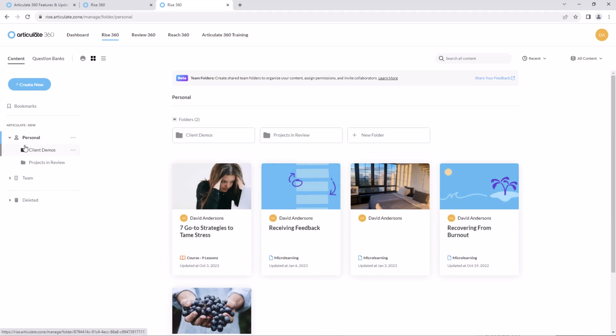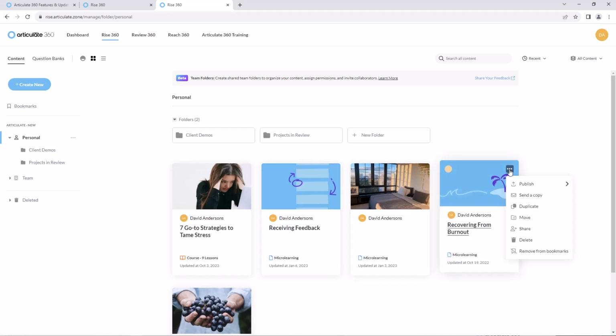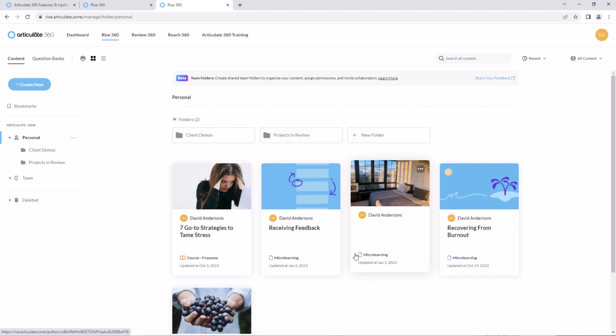If I want to add another course to the bookmarks, I can just click any one of the courses. This one's already in the bookmarks, so you can see down here, it says remove from bookmarks. That's how I can get that out of there. Let's see, is this one in the bookmarks? That's in the bookmarks. Are they all in the bookmarks? Nope, this one isn't. So for receiving feedback, I just click add to bookmarks, and now it's in my bookmarks.